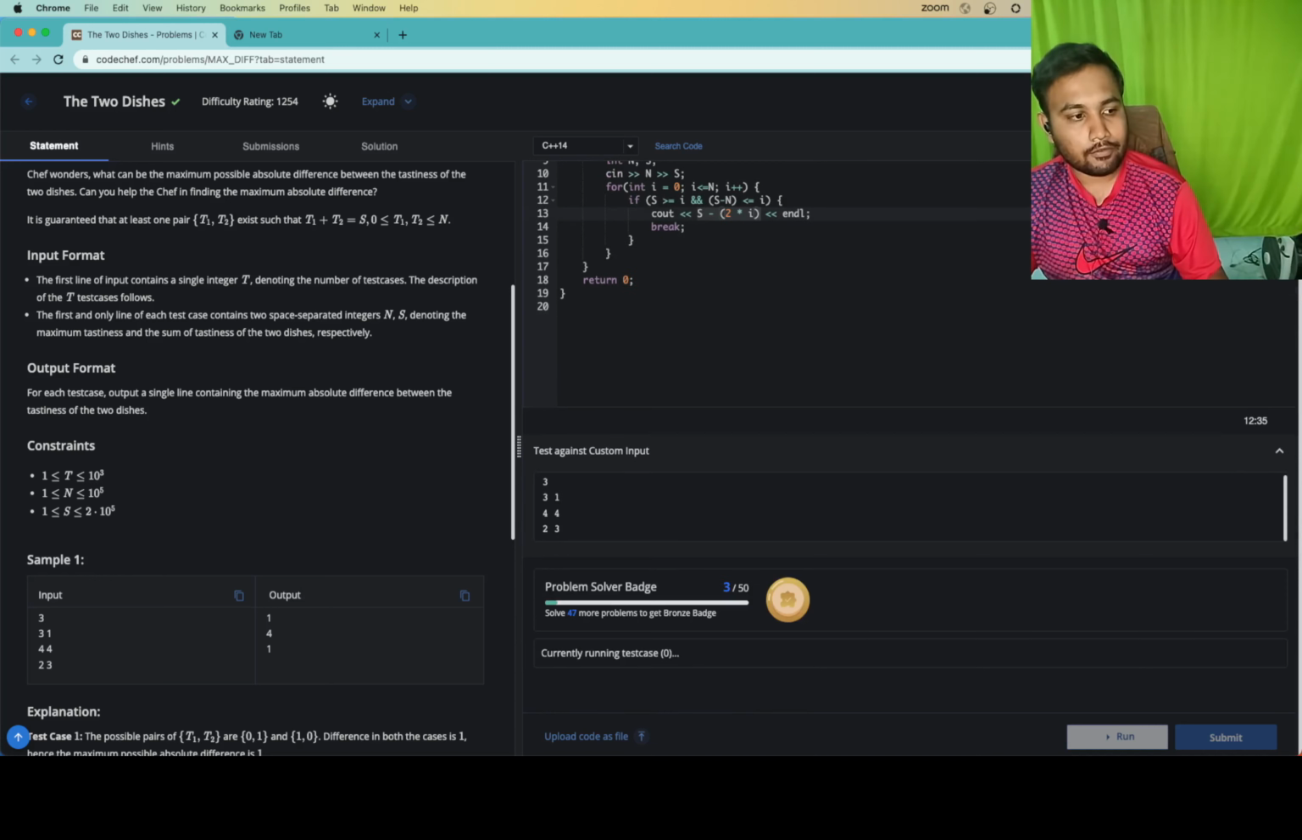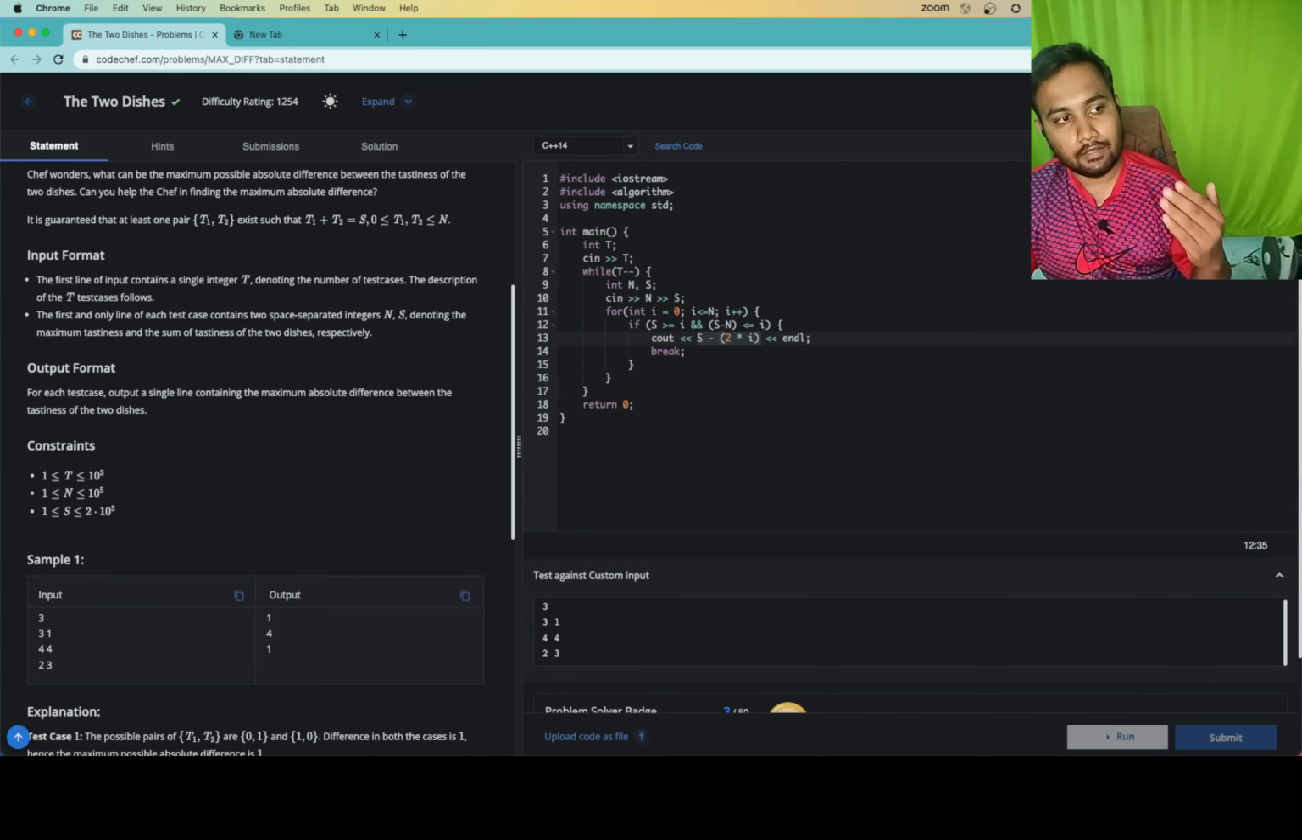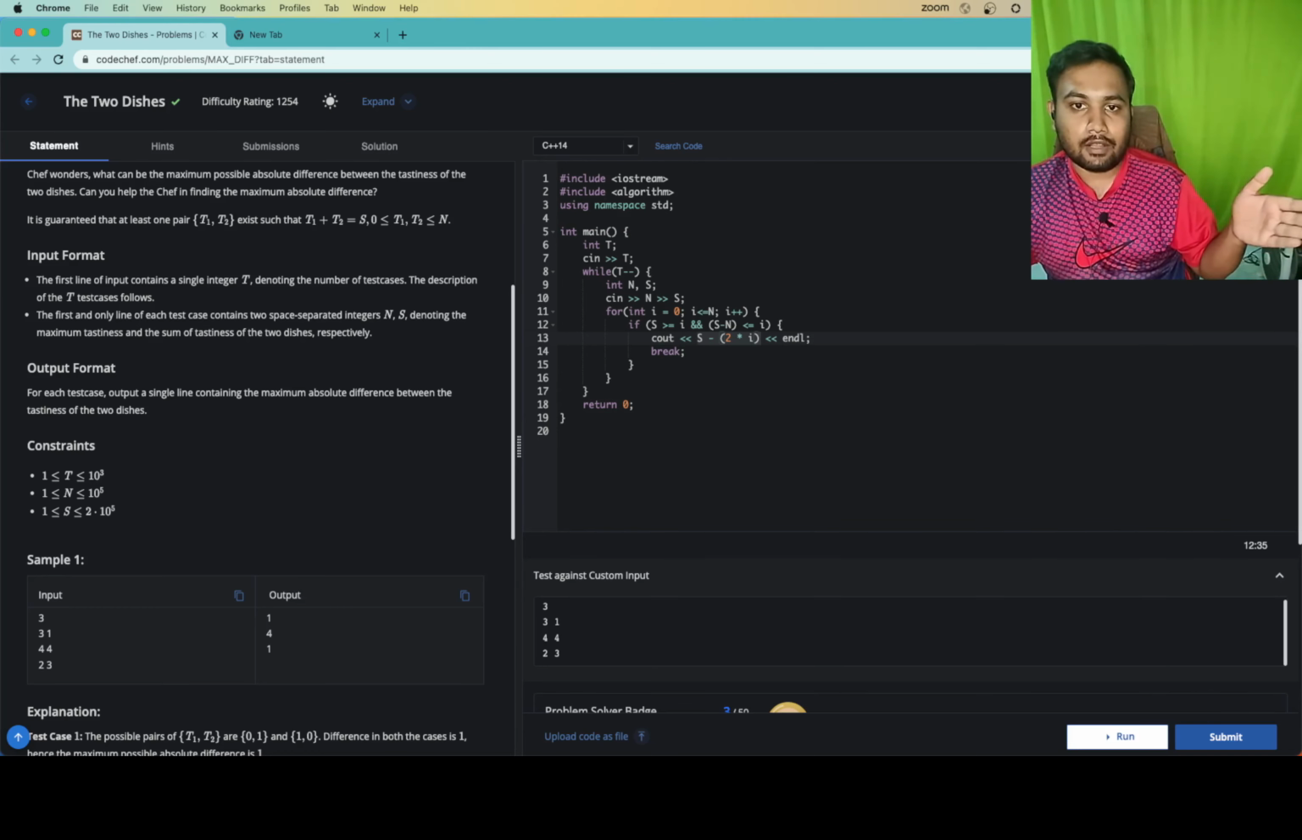So this is the very first observation: the very first i which is going to satisfy this if condition is going to contain the maximum value, right? So basically that is going to have the largest difference, right?